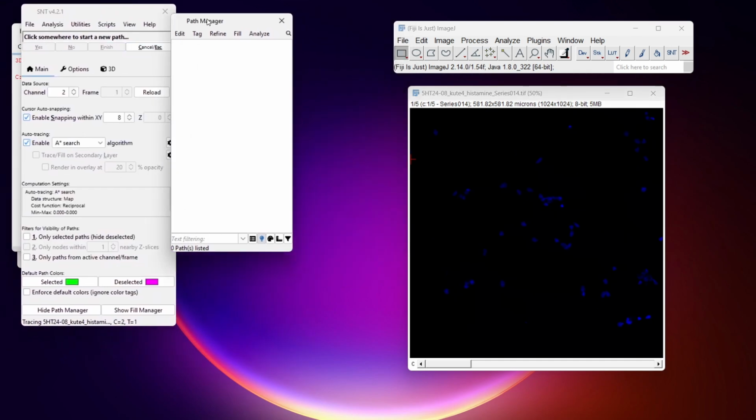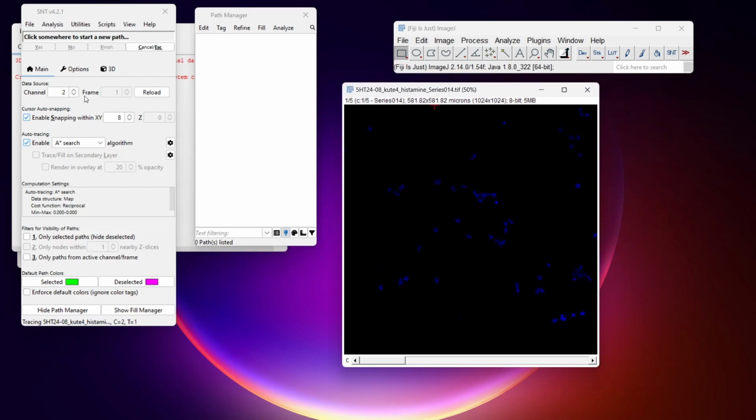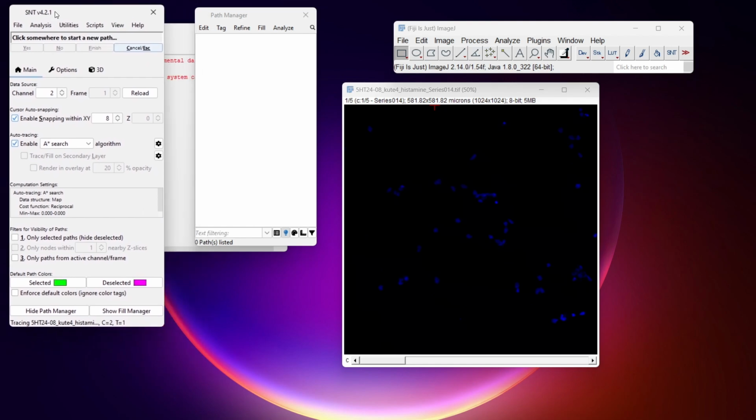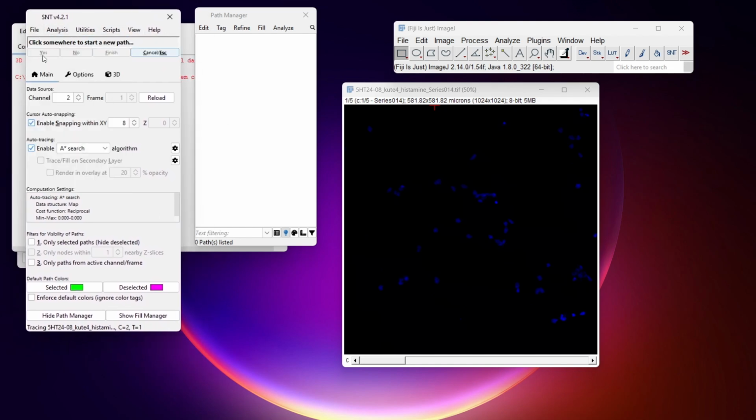Okay, cool. So once we're here, you would realize that there's a whole interface here. So the file, we don't want to touch anything from here. We just want to start looking at our image and start doing the traces. So before we do that, we obviously need to set up which data source we need for the trace finding or the auto tracing to be done on, right?